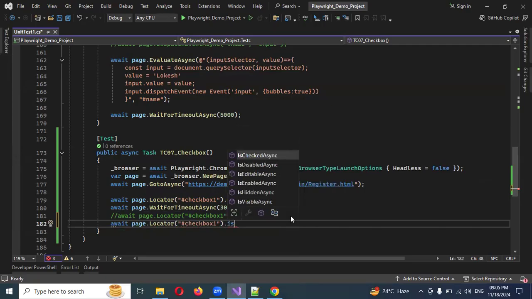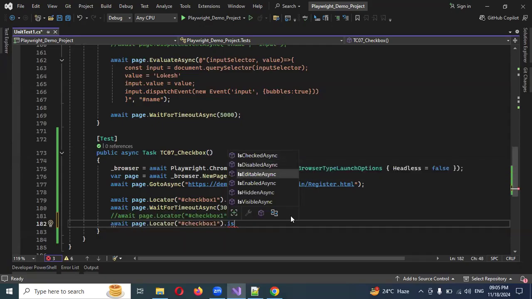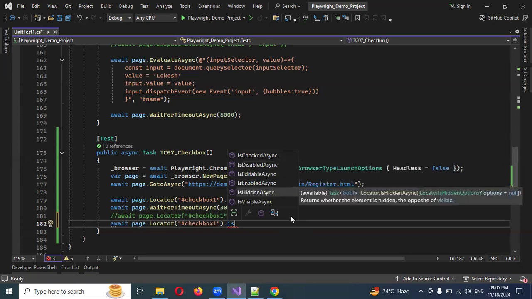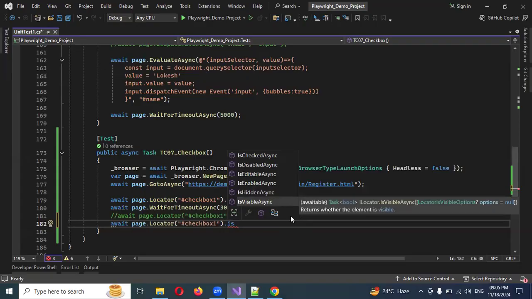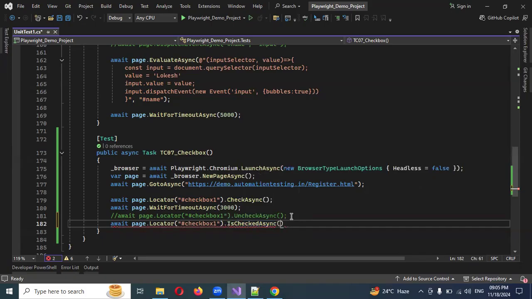Dot IsCheckedAsync. You can even verify whether that particular checkbox is disabled or editable, enabled, or hidden or visible. All the conditions we can try. What we have tried in the textbox, the similar format we can try for all the functionality. Additionally, we can verify whether that particular checkbox is checked or not. It will give true or false.